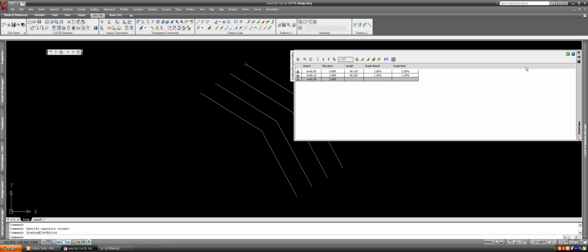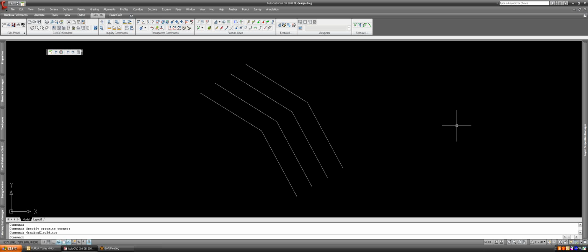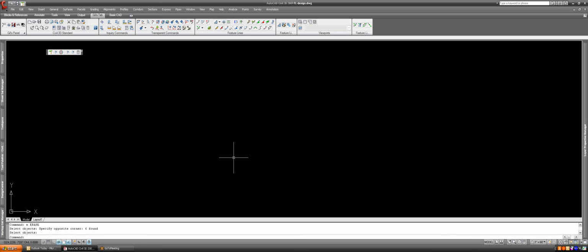Also, you can use grading groups with a feature line and so forth like that. In the past, in Land Desktop, you did your grading groups, or your grading, with a 3D polyline. So, now that we know the difference between all the different types of lines, let's go into how to create feature lines.